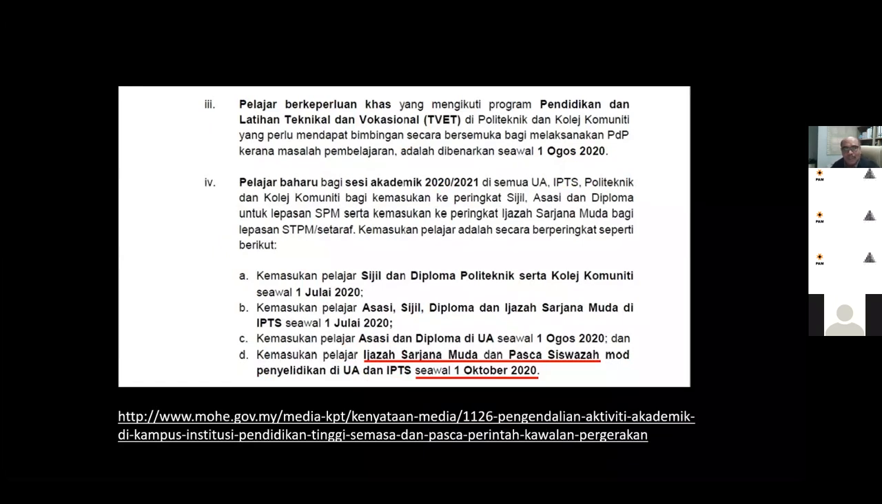And of course, the other category was students from TVET, and also the new intake for Part 1 or Part 2, they will eventually enter the architecture school. The earliest is 1st October 2020.